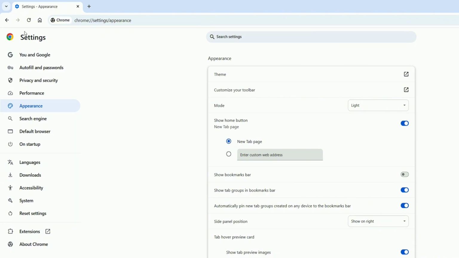You'll now see two options. Use the New Tab page or enter a custom web address. Select the option to enter a custom web address. In the text field, type the website you want to open when clicking the Home button. For example, google.com or youtube.com. Now, whenever you click the Home button, Chrome will instantly open that website.